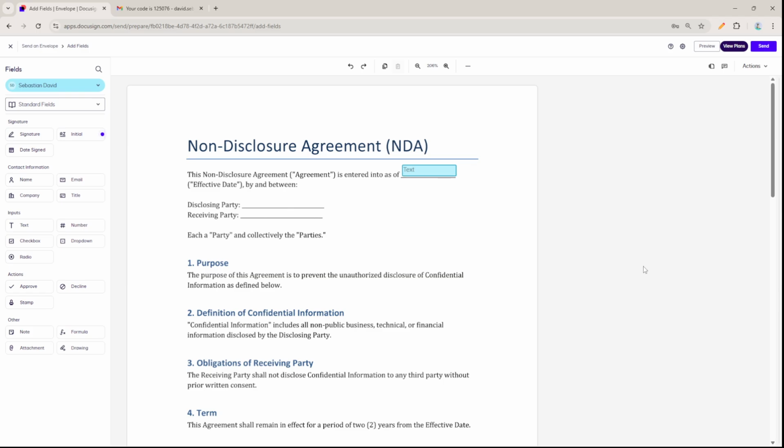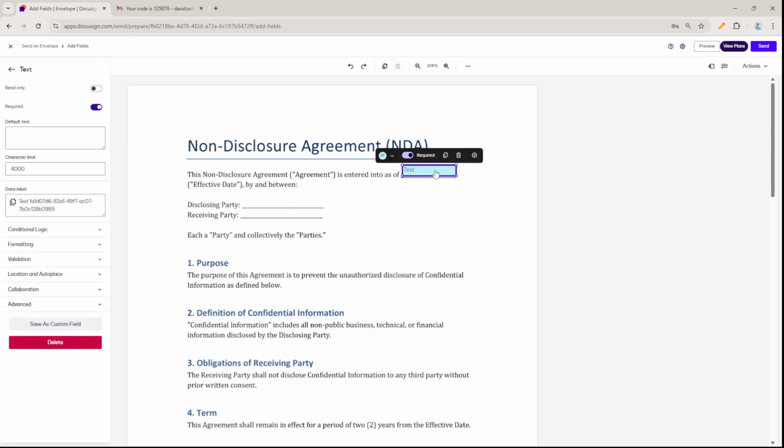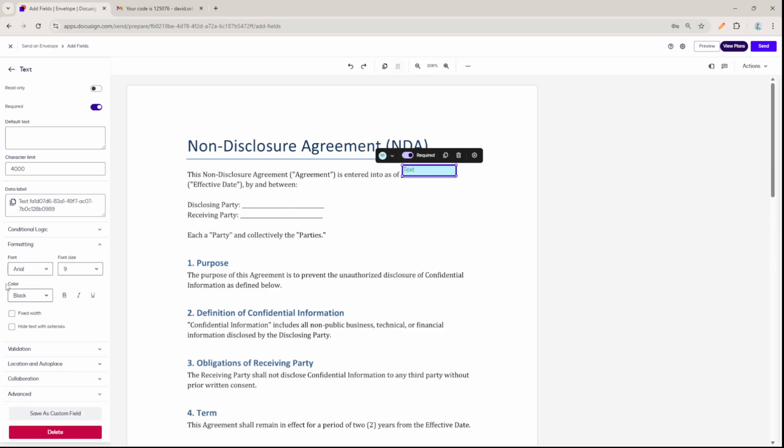With the text box selected, look to the right-hand panel to configure its properties. You can mark it as required, so the signer must fill it before sending the document back. Adjust the font, size, and formatting so it matches the style of your document. If there's default information you want to appear, you can pre-fill the text. This is useful for placeholders like "type your notes here" or "enter your employee ID."